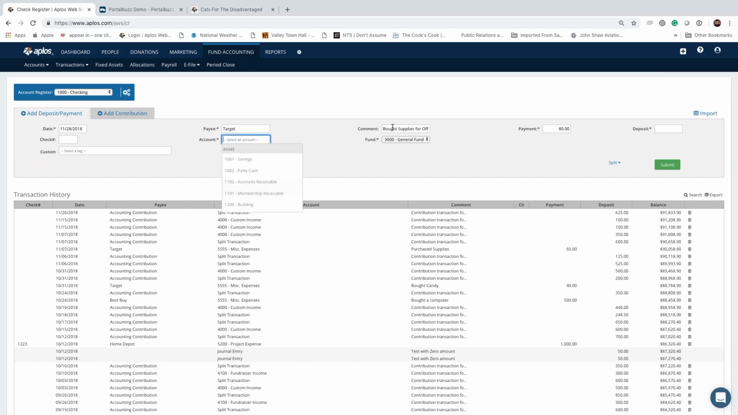And then in the account field, I'm going to choose the appropriate expense account for this transaction. So let's say that this is going to be miscellaneous expenses. So I'll select that. For the fund, I'm going to keep that set to my general fund. And then if I had a tag that was applicable, I could come to this custom tag area here and enter that tag for the transaction. But once everything is filled out, we're going to go ahead and click submit.